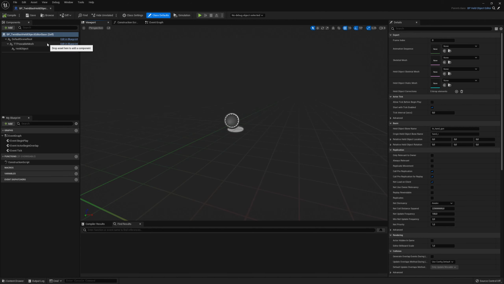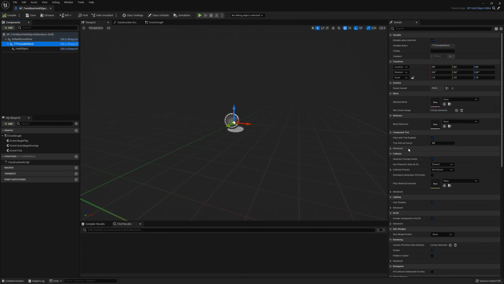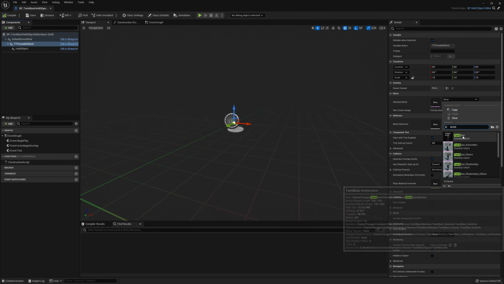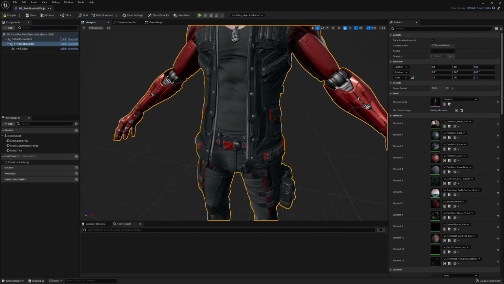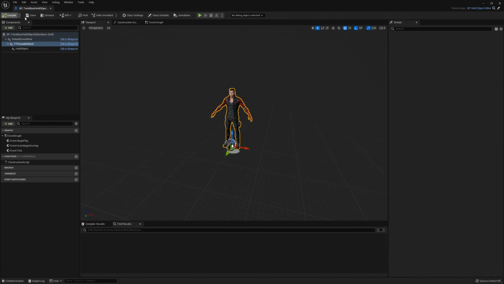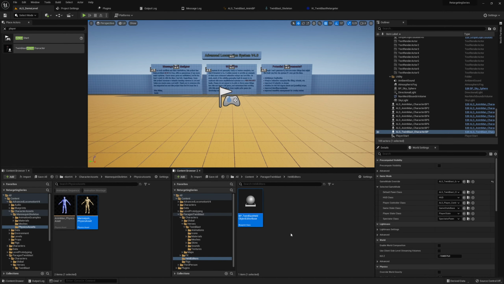And then we open it, and you can set the posable mesh here. We say TwinBlast. If I spell it correctly, it will work. TwinBlast. And then we have him. And save everything and compile. So now we can iterate quite quickly.